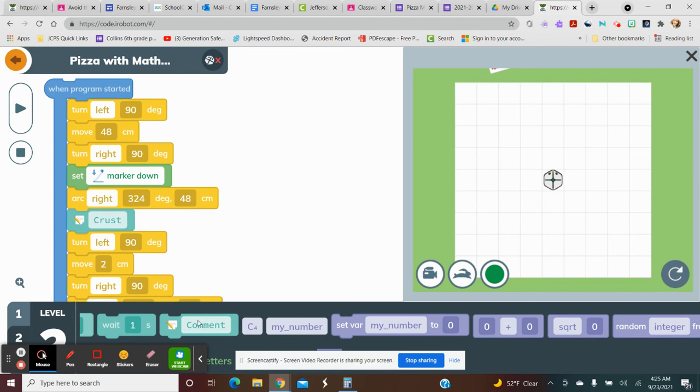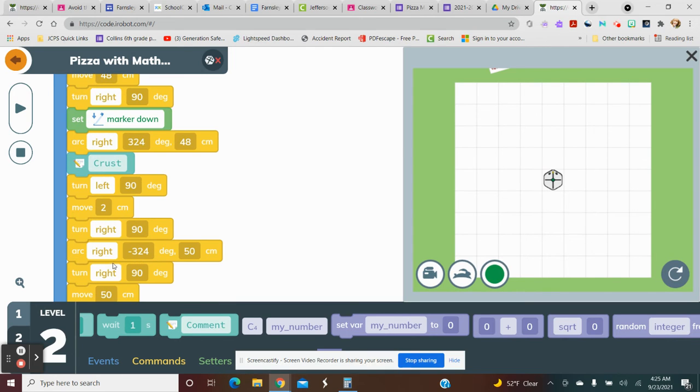So I put a comment in here, under the green section where the loops are. Once I've done that, then I turned left and I moved 2 centimeters. That's how big my crust is. And I turned right, same thing as I did up here. I'm just repositioning the robot.